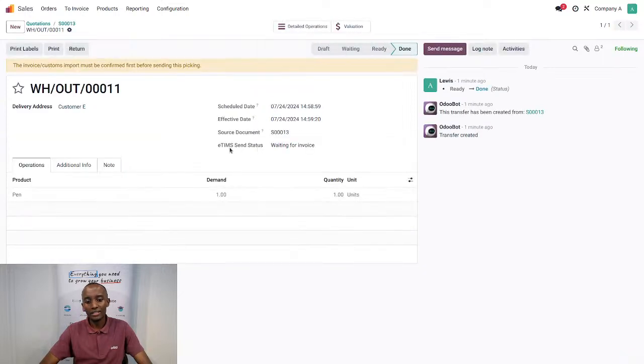Notice that we also have a field here called eTIMS send status. It's basically giving you an idea of what is going on, that it's waiting for the invoice to be sent so that these stock moves can also be sent. And the stock move we're talking about is that your stock has reduced by 1. Your stock of this product called pen has reduced by 1. So that should also reflect in the eTIMS portal.